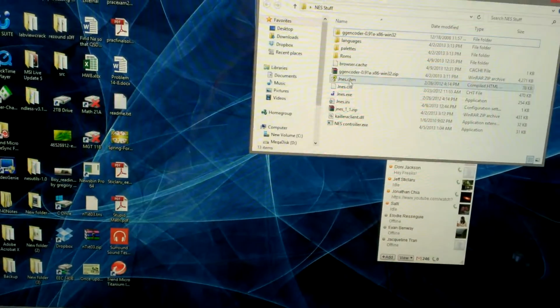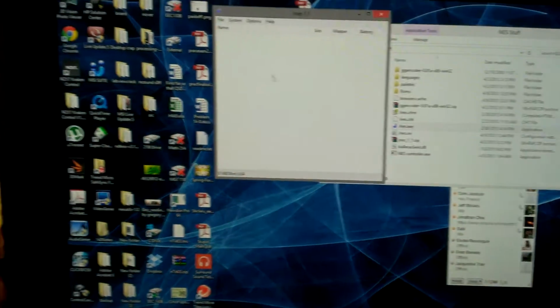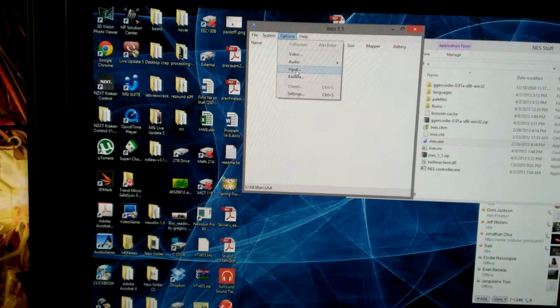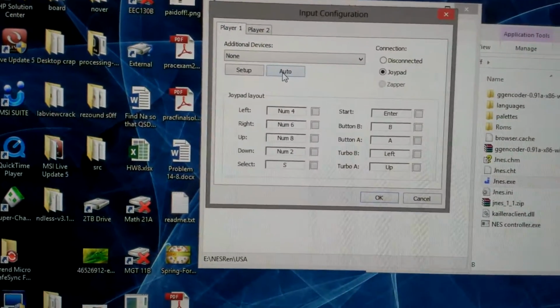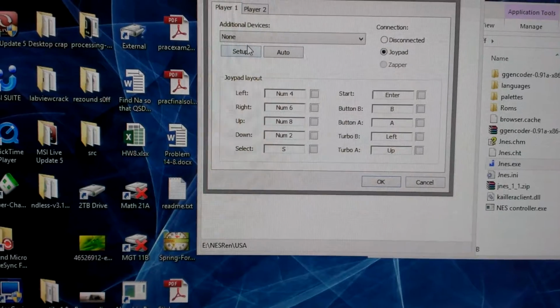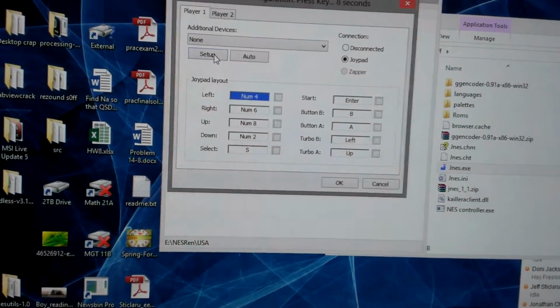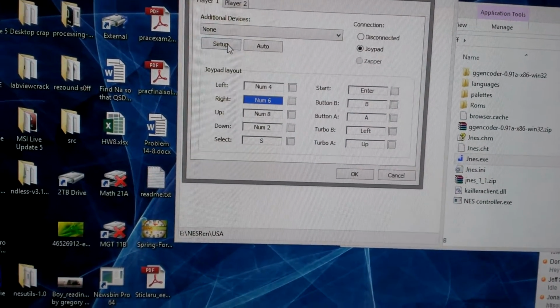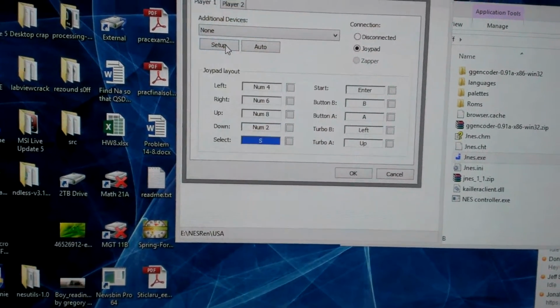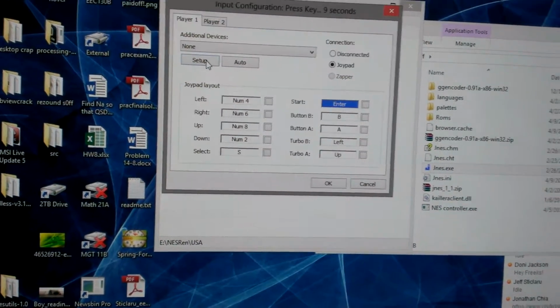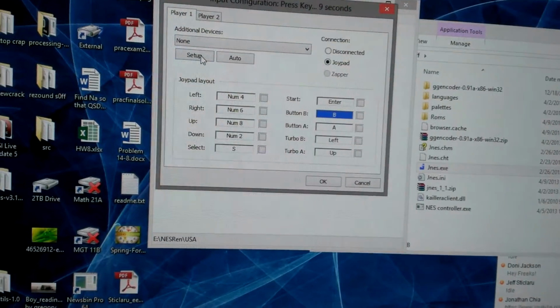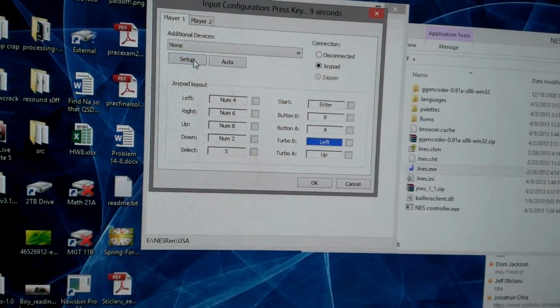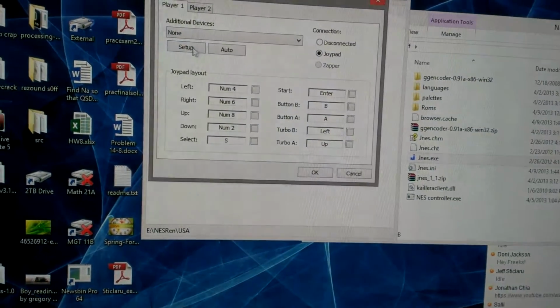So then I can launch an NES emulator, which I happen to have right here. I mapped it to my controller, so you hit setup, and then on my controller I can hit left, right, up, down, select, start, B, A, and then I'm not going to do turbo, so we'll just cancel those.